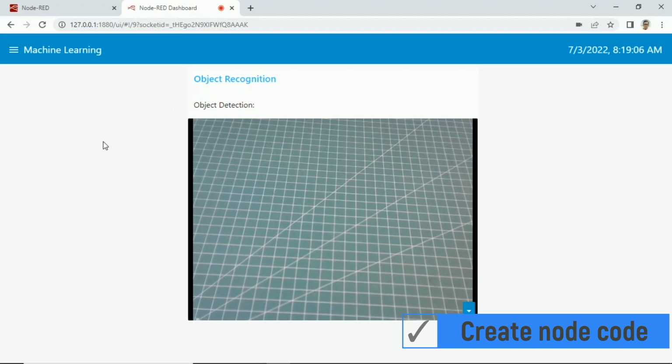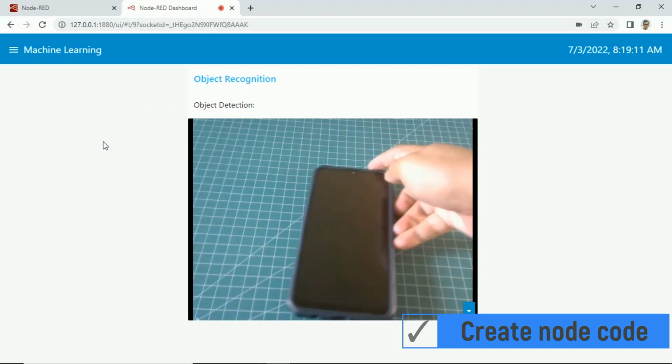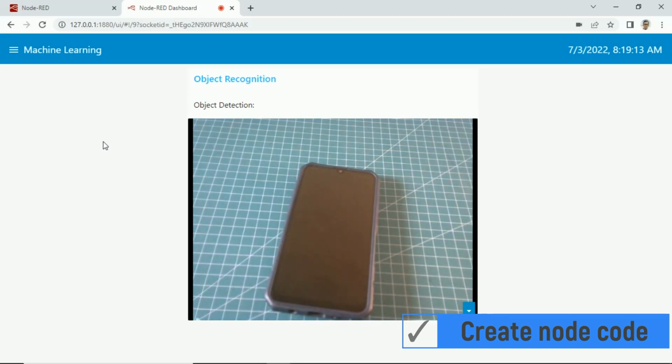This is the Node-RED dashboard. I put camera output on the dashboard and display camera capture automatically, and there is a text to show the result.